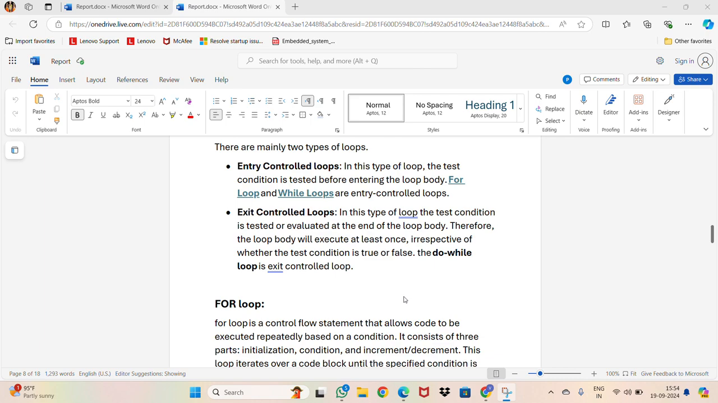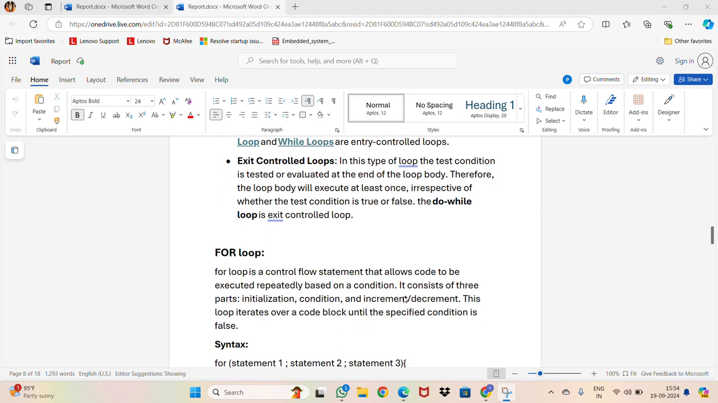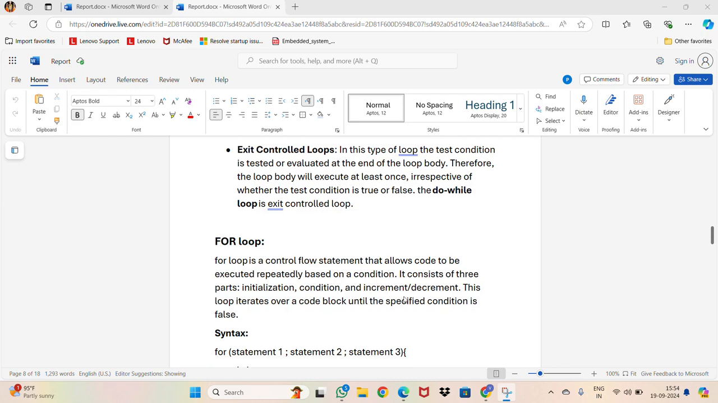First, we learn about the entry control loop. In these types of loop, the test condition is tested before entering the loop body. For loop and while loops are entry control loops. Next, exit control loops. In this type of loop, the test condition is evaluated at the end of the loop body. Therefore, the loop body will execute at least once irrespective of whether the test condition is true or false. The do while loop is an exit control loop.